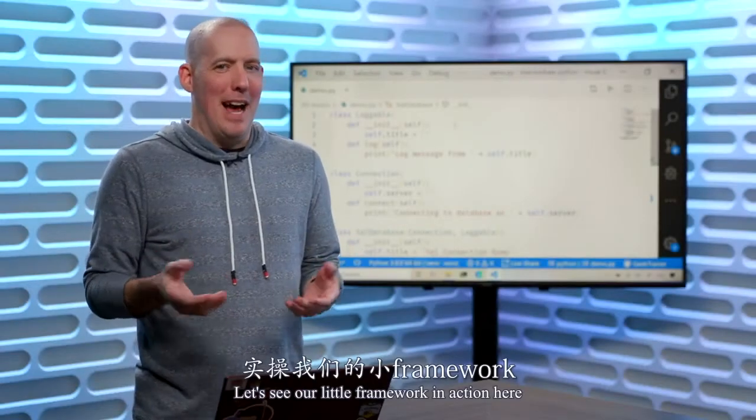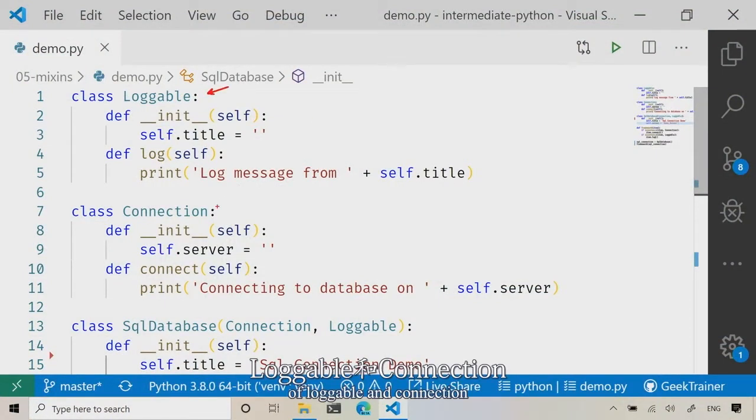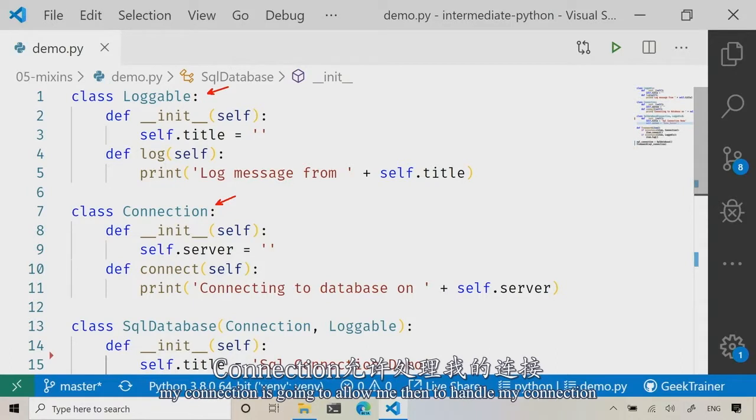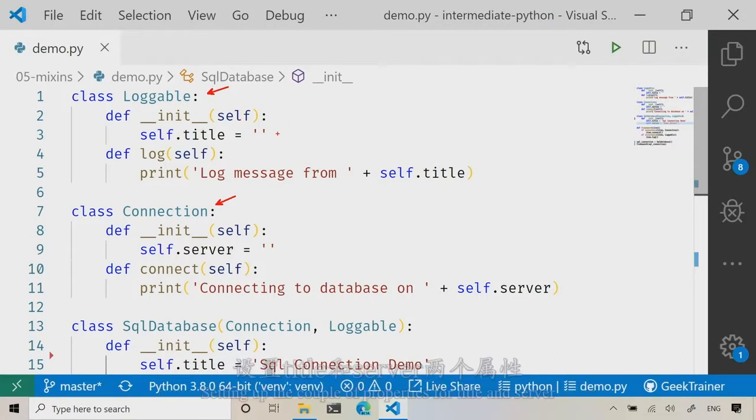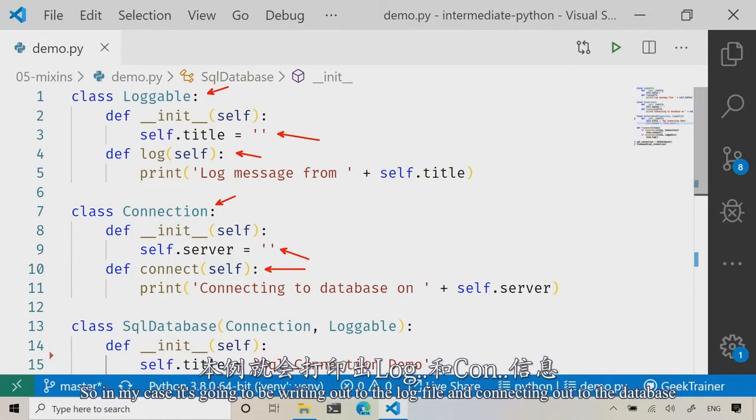Let's see our little framework in action here. So what I've got is my two little classes here of Loggable and Connection. And again, what Loggable is going to do for me is enable logging. My Connection is going to allow me then to handle my connection, setting up a couple of properties for title and server, and then a couple of little functions that are going to simulate whatever it is that we're trying to do here. So in my case, it's going to be writing out to the log file and connecting out to the database.